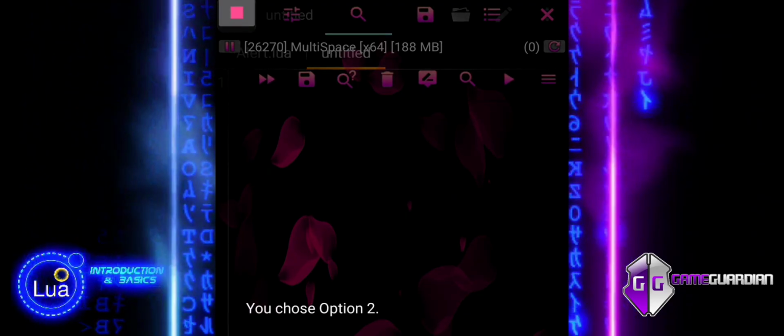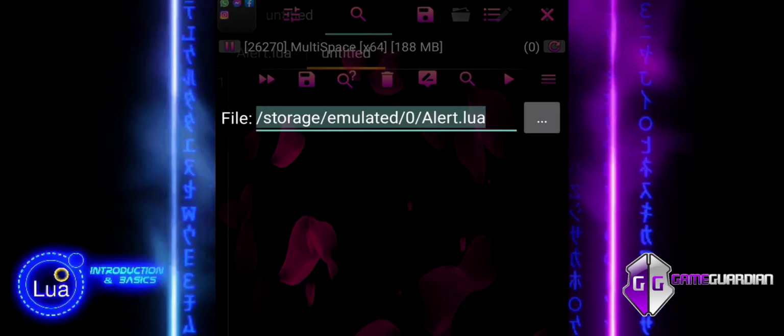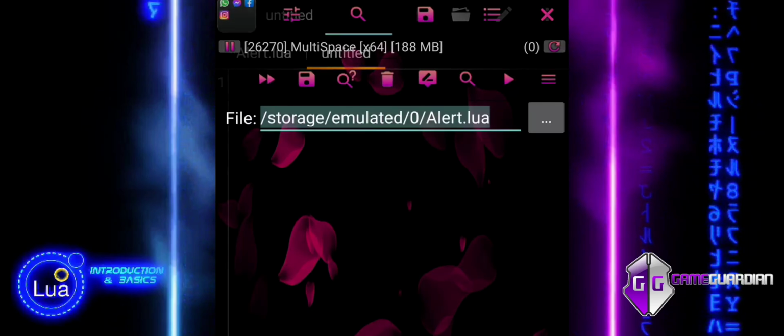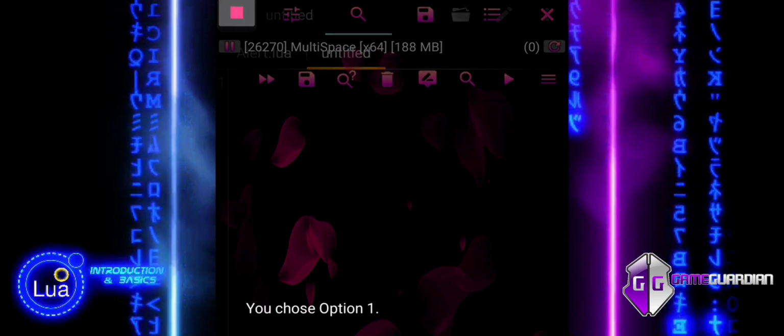The gg.alert function is an essential tool for enhancing user interaction in GameGuardian scripts, making it easier to provide feedback, instructions, or choices during script execution.